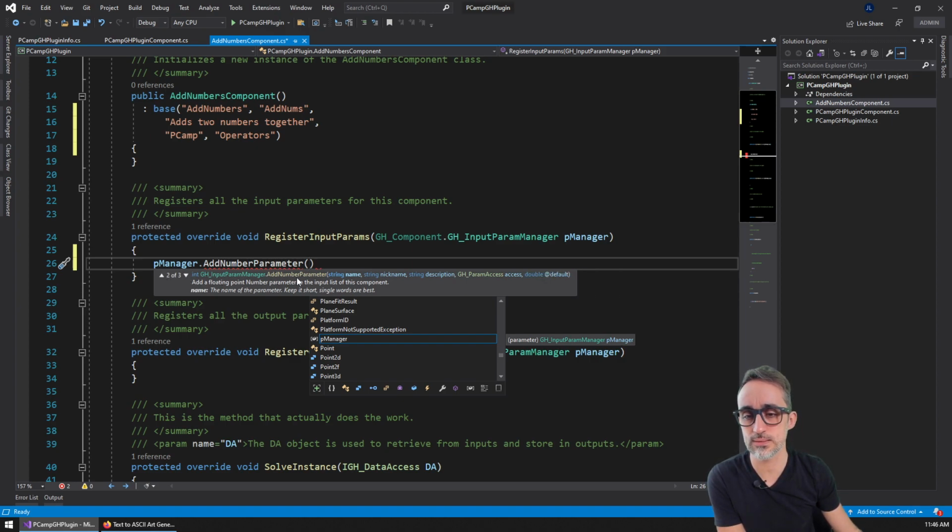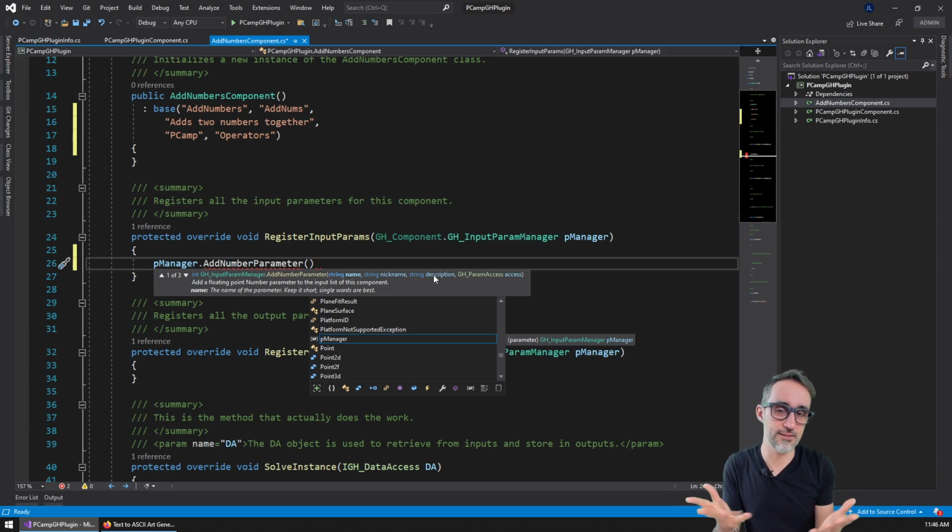And what this one says is that this component, this function needs 5 arguments in order to work. It needs the name of the input, it needs a nickname, so a shorter version, the description of this input, and the access to the data structure, whether it's an item, a list or a data tree. You've seen this already in the C# scripting, and whether I actually want to add a default value, or if I don't want to use that, then I can just stick to the overload that doesn't have that parameter, and there's no default parameter.